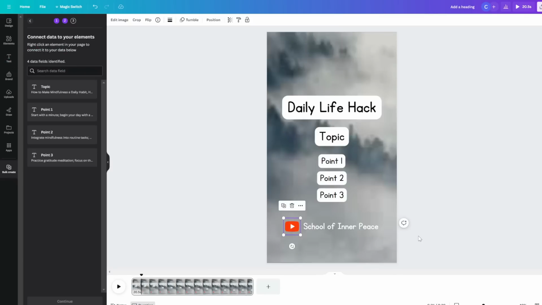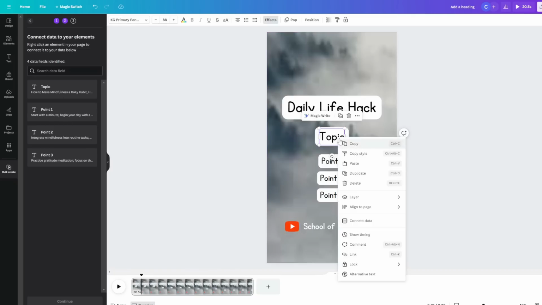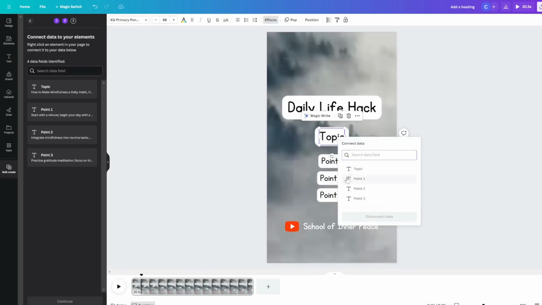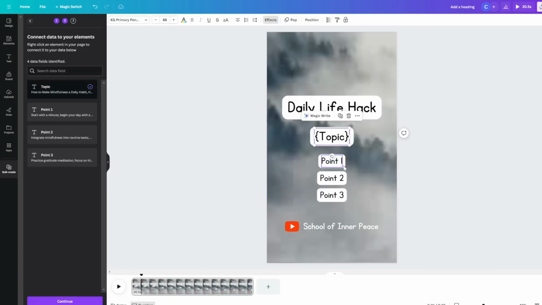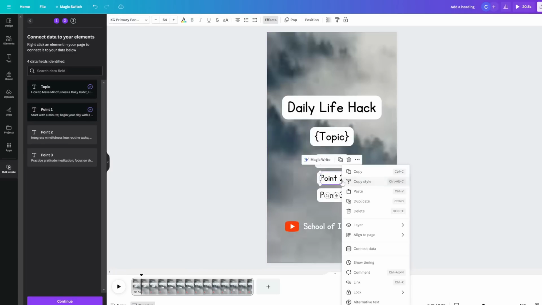So next we need to link these 4 data fields to our text boxes in this template. So how we do that is we right-click on each one and then click Connect Data. And then you can see for topic, we select the topic. Once you selected it, you can see that the text is now in curly brackets, which means it's linked to a data variable. Let's repeat this for points 1 to 3.